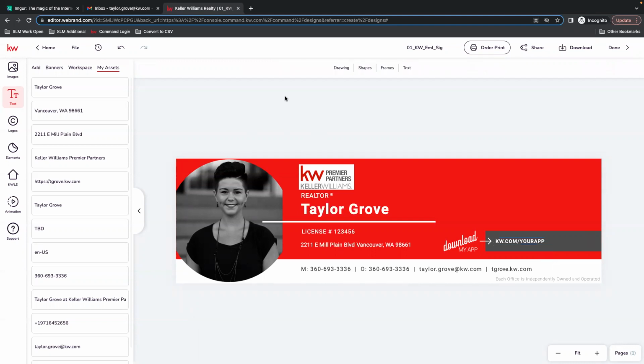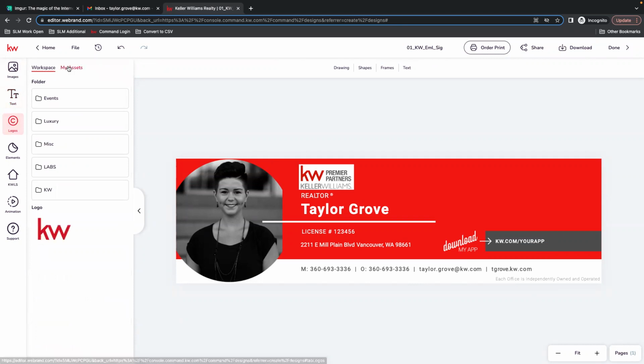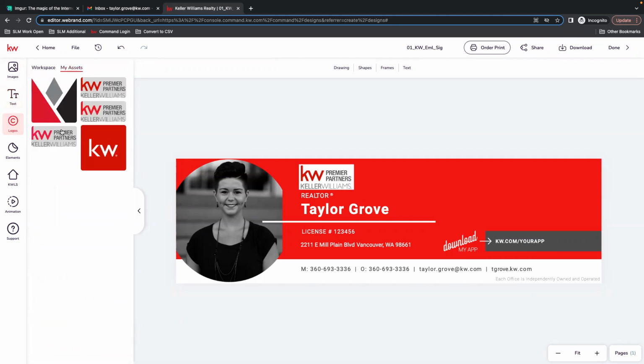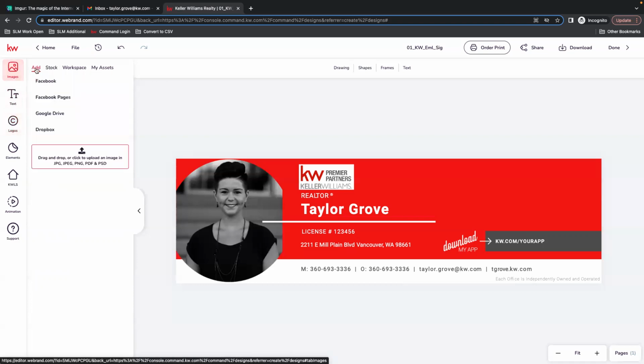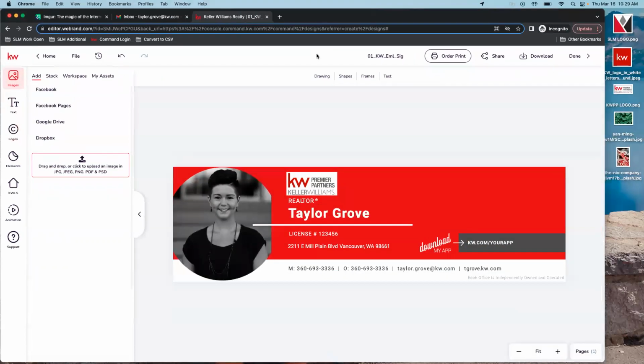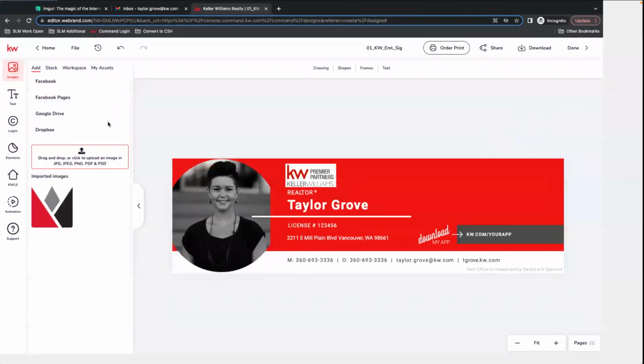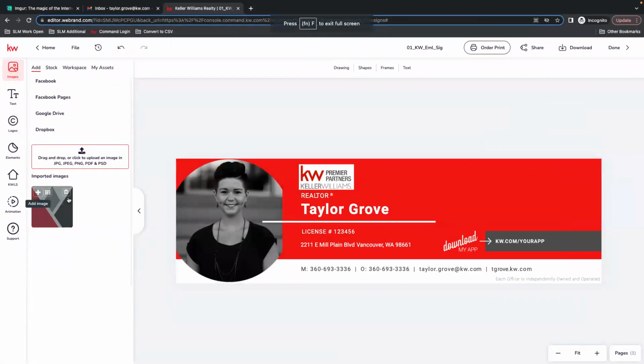And then the other thing that I'm going to do, because I'm on a team, but this doesn't give spots for team information, I'm going to come back to logos, go to my assets because I have this saved. Or again, images, if you're going to add it, you can drag and drop. And then use.